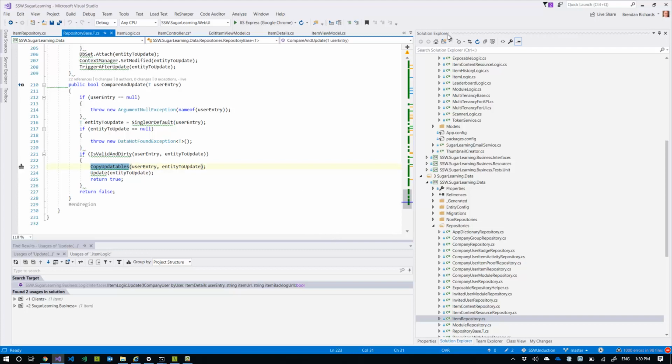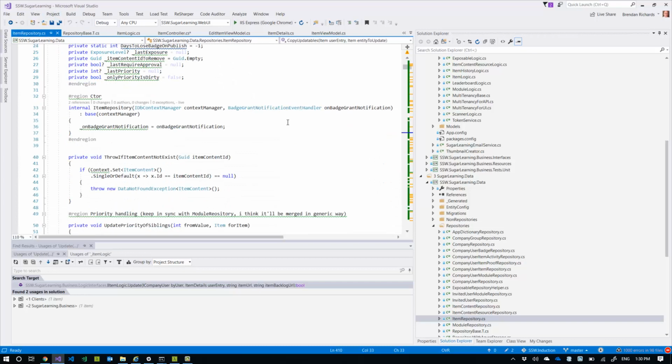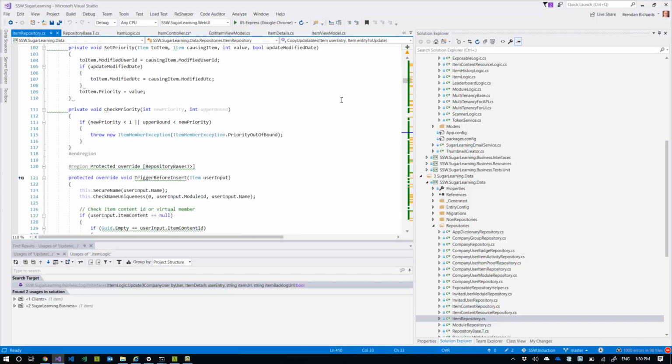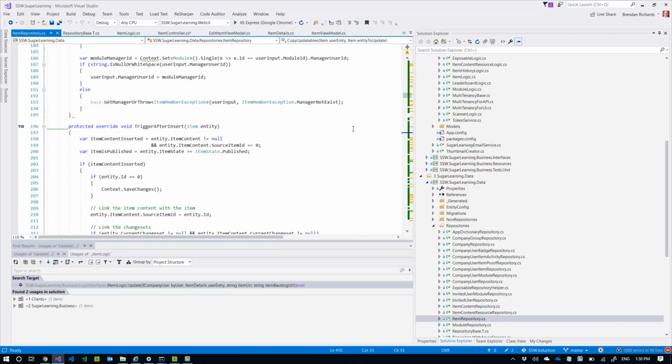And if I drill through to the copy updatables for the item repository, you can see that for every field we're having to manually touch it a number of times and actually go digging through.